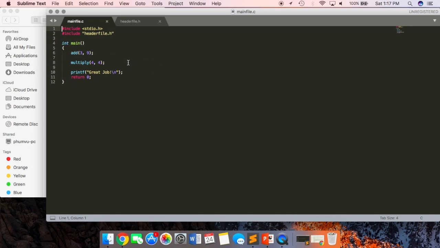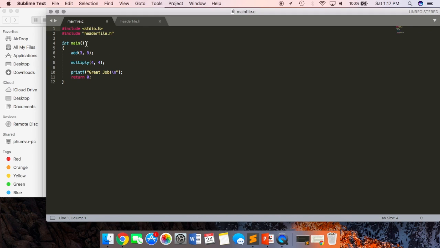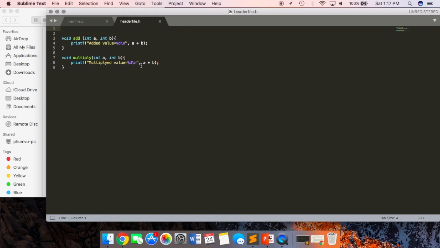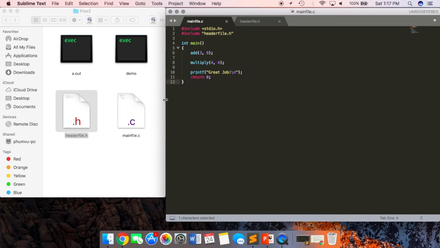You will see that when I do demonstrate this or run the code, it will first run this add function, print out whatever is added, go back, run the multiply function, go into this header file, multiply these two numbers, print it, and then it will printf this "great job," where you will know that the program has finished executing. So let me go ahead and run this.